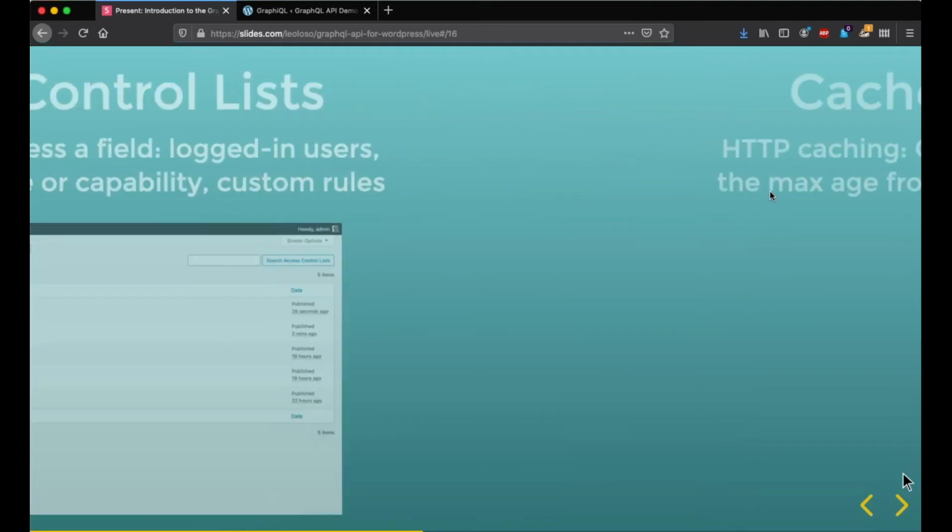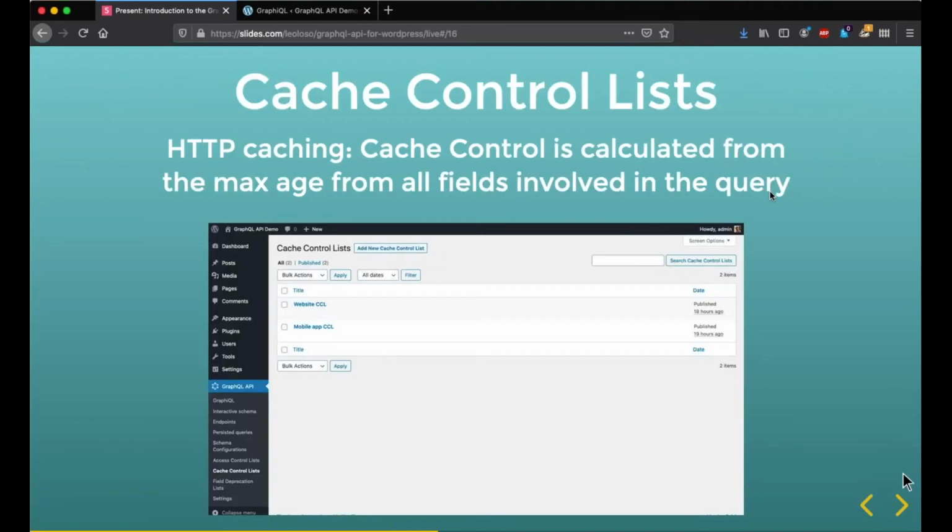Then we have cache control lists, in which we can define the max age for HTTP caching. So when we are executing the query, each of the fields involved in the query will have its own max age value. And at the end, the response will calculate the overall max age from all the involved fields and give that as a header, the cache control header. And then we can cache this on different layers: on the server, on a CDN, on proxies.